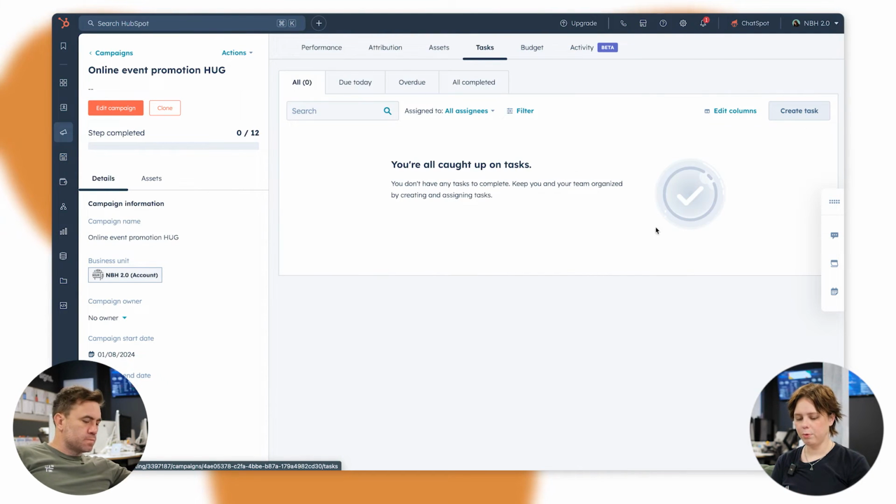And the final thing I'll point your eyes to is that you can create tasks in here as well. So if this is quite a big event that you're working towards and you have ongoing tasks for it, you can absolutely put them in here and almost use this as a big project management system for all your campaigns, which is just fantastic.